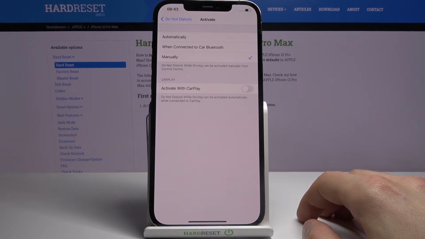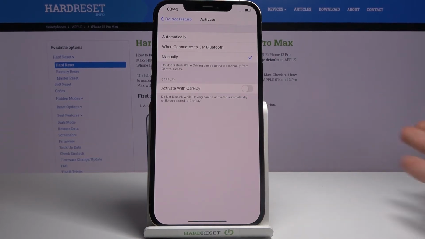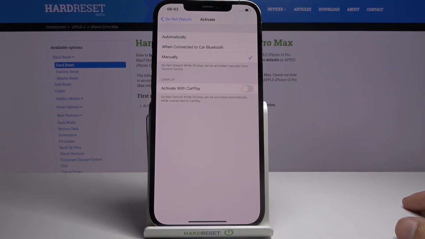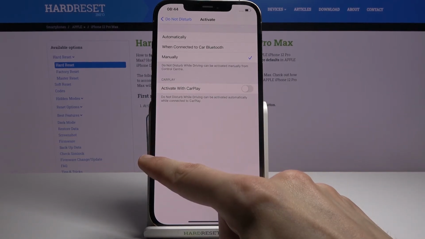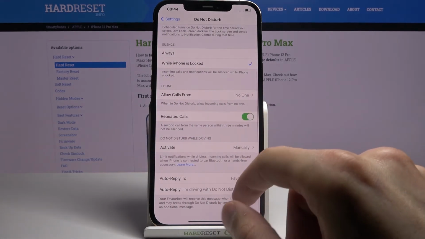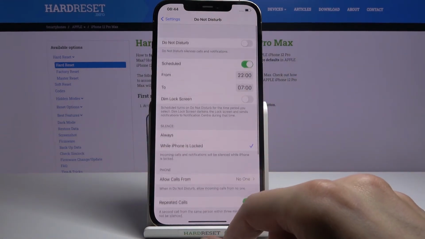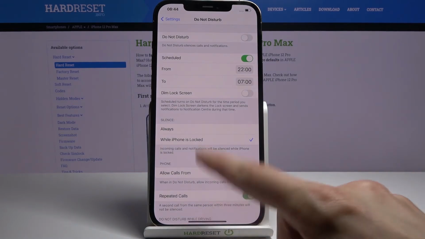You can set it to be automatic, so whenever the phone thinks you're driving, it will turn on Do Not Disturb mode automatically by itself. And when connected to the car Bluetooth, which if you have car Bluetooth, then probably this would be the best option, but not everybody does, so you can set it to automatic or just manual. And that's about all the settings we have here, so you can leave it now.